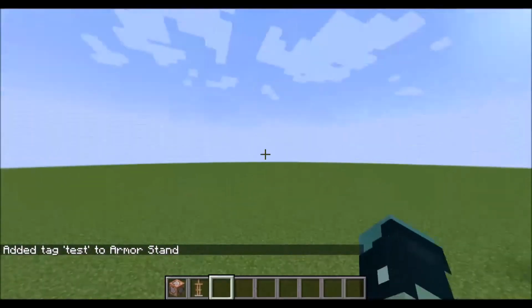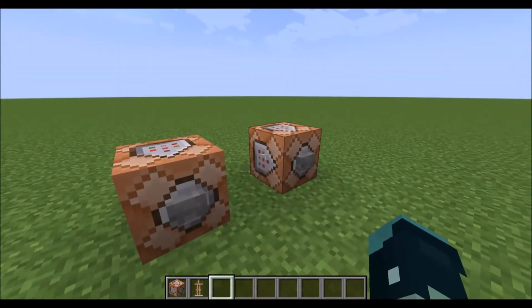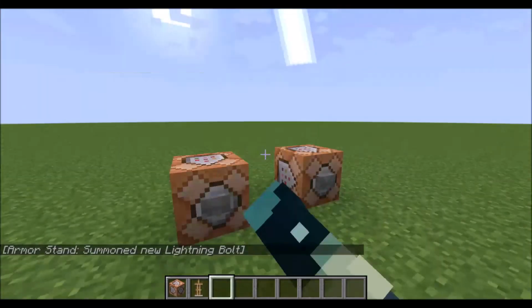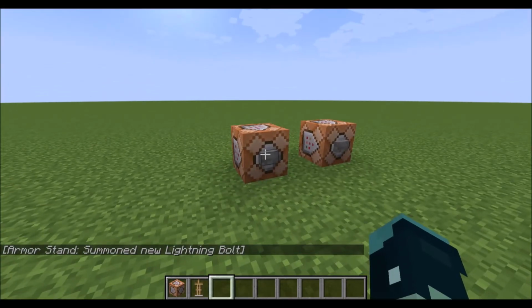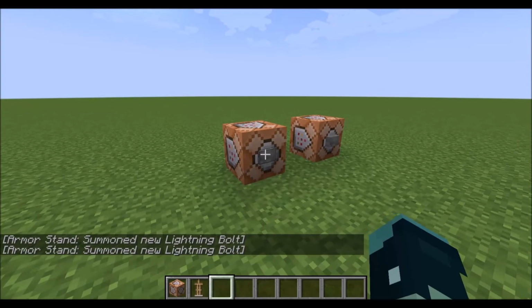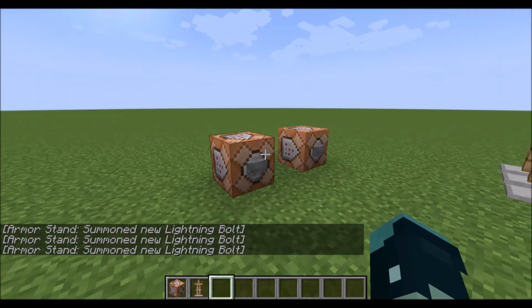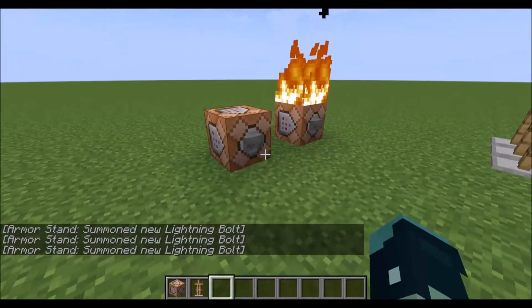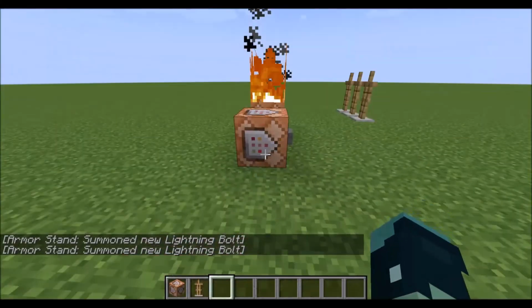So that's very important. And once we do that, we can just hit this, and as you can see, it randomly summoned lightning on one of them. I think that one did the one behind us, right over there, and oh, that one right there. So that's pretty cool.